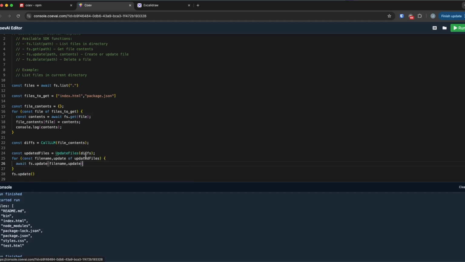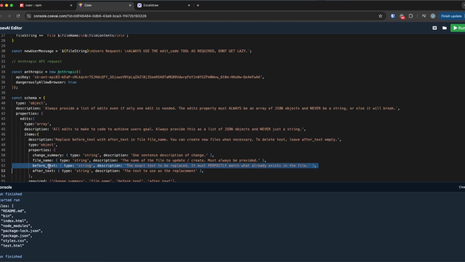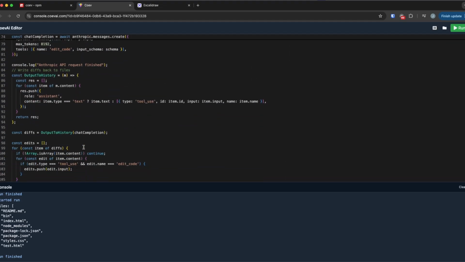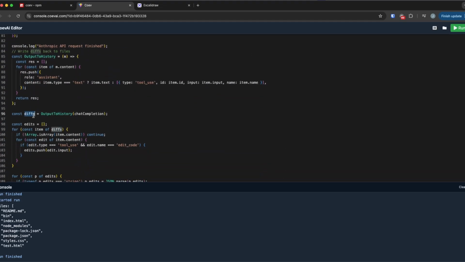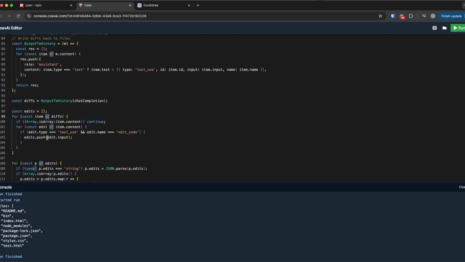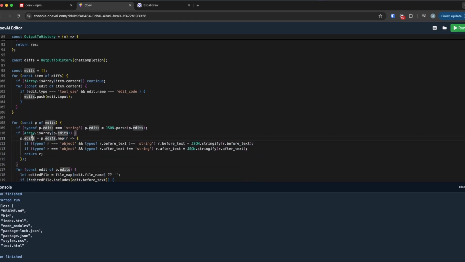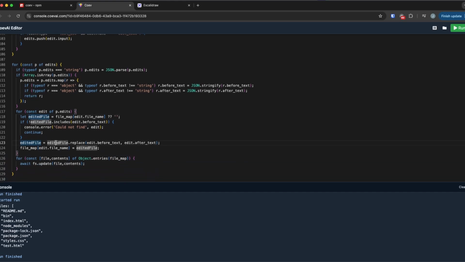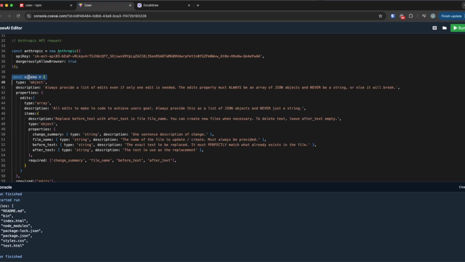A diff is composed of starting text and ending text. We'll search the file for the starting text and replace it with the ending text. That's the core part, and we're going to use the Anthropic tool calling API to achieve it. The tool calling API is where we can specify a JSON schema structure that the Anthropic API will try to match. This allows us to say that we want a list of diffs, and each diff should have a name, a description, starting text, and ending text.